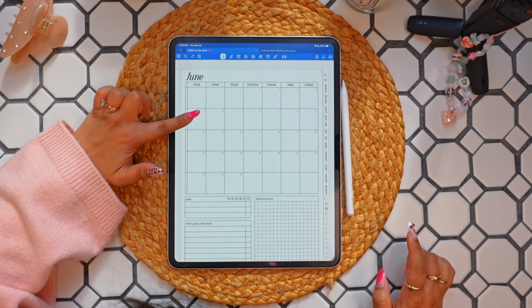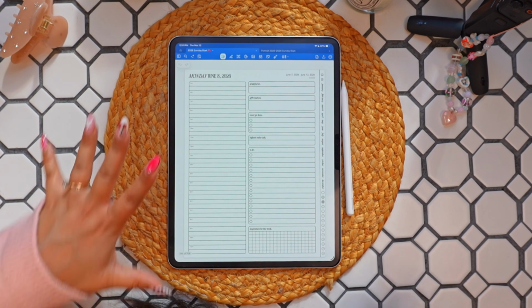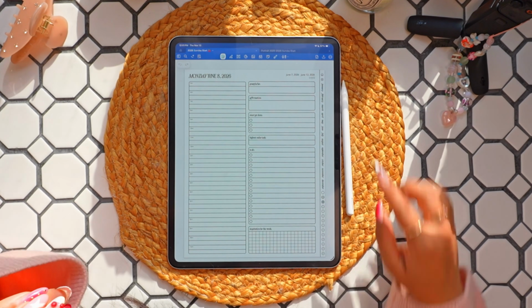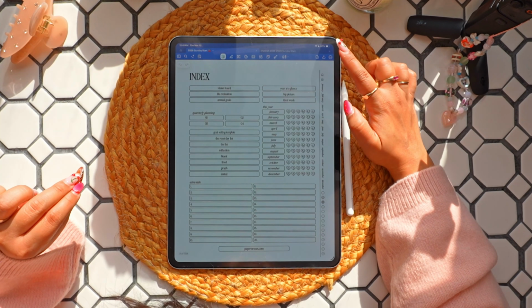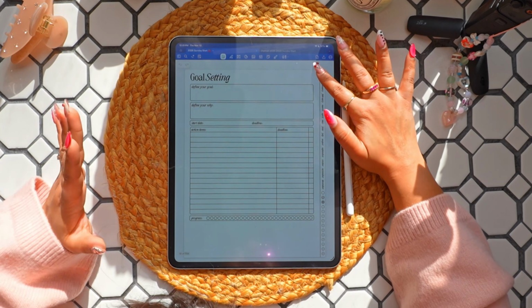I can tap on my week to go to my corresponding week, and I can tap on my day to go to my corresponding day. It just makes navigating the planner so much easier than having to scroll through it. I'm going to go ahead and hit on home, and it'll take me back to my index. So all these buttons are clickable, and I can just kind of jump around if I want to.